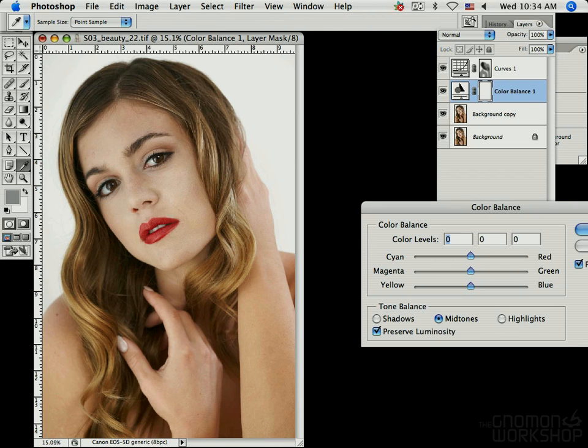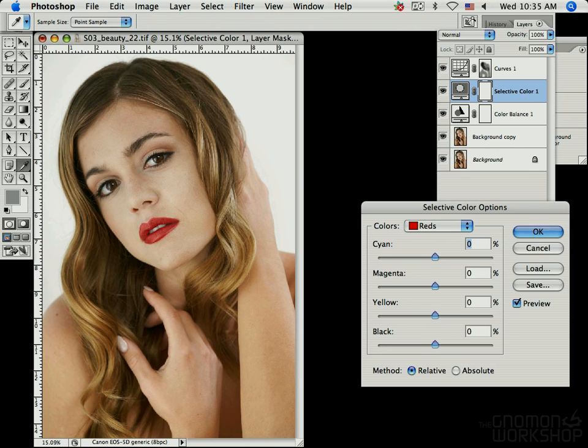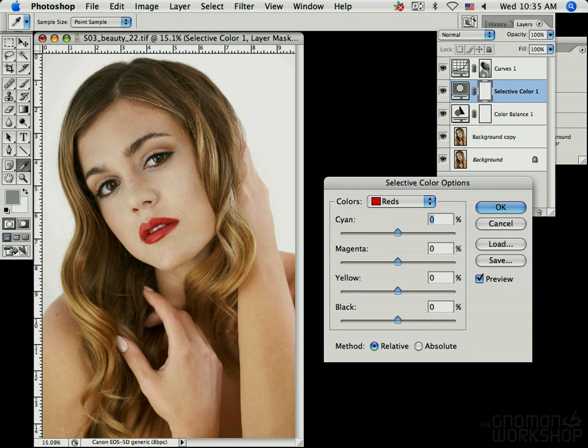Down here in our adjustment layers, we've got a bunch of different options. You can use all of them, or you can use one of them just to shift the color slightly, using your own perception of what you think looks good. Now, the white, you can always keep white by using your info palette, as we went over earlier.